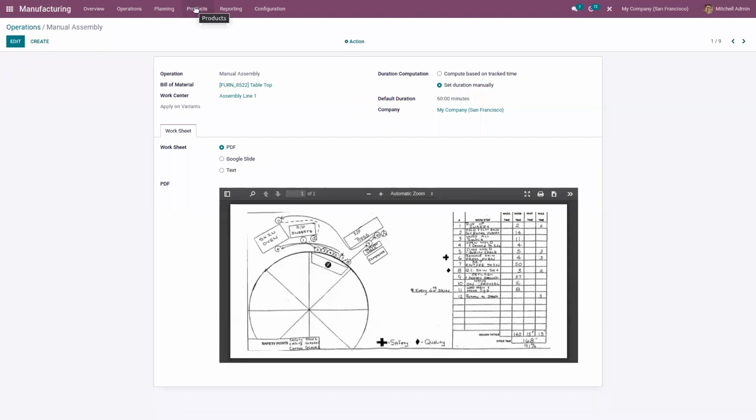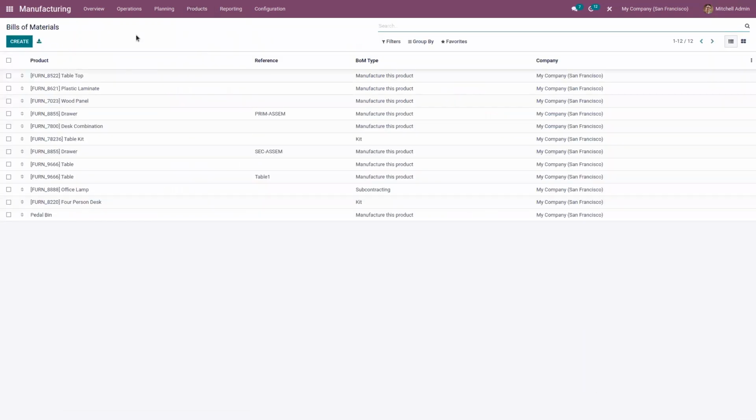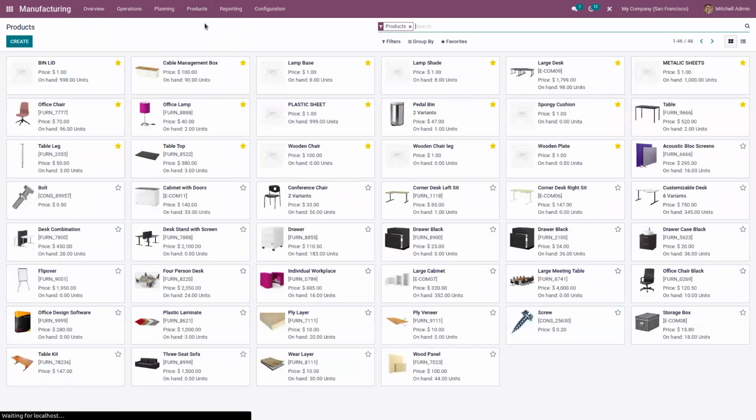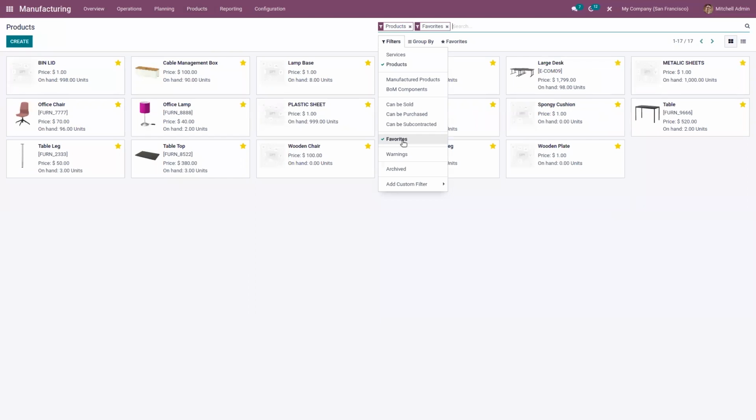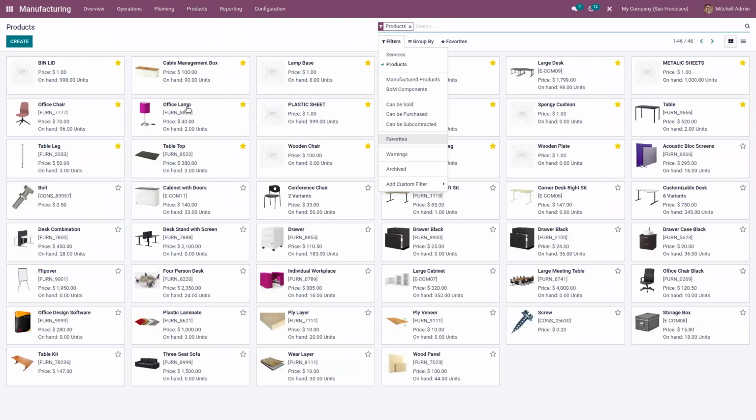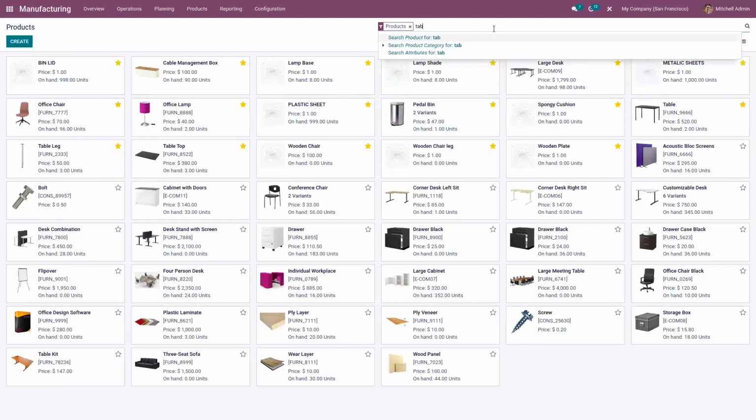Okay, now we'll create a bill of material. Before that, let's go to our products. Under the products tab, you'll be able to see all the products, and some of them are marked as favorites, so you can filter by favorites. When you manufacture a product, the basic route you have to provide is Manufacture. So in the product table, let's take the product table.